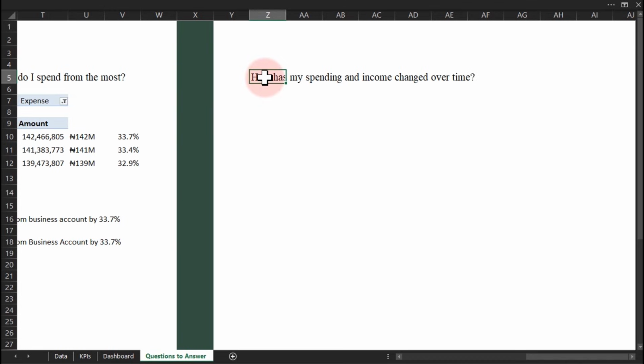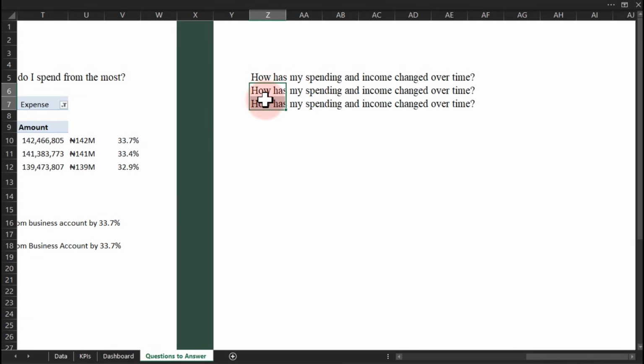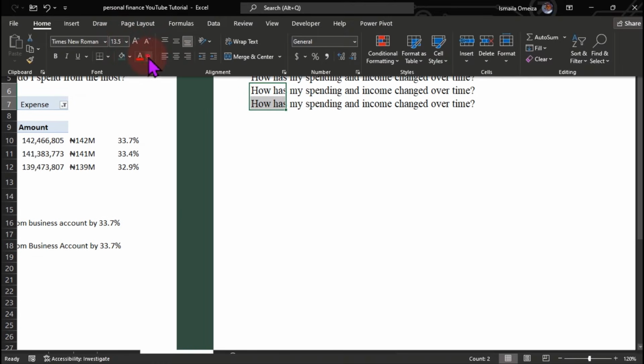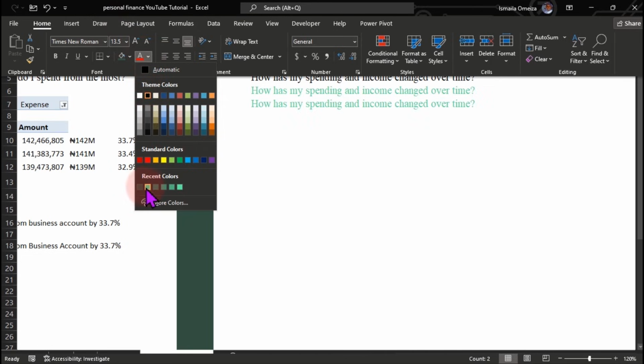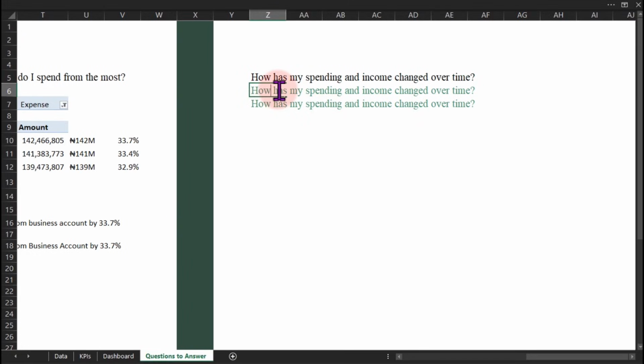So we have this here as our main question, but we're going to create two things from here right now. So go ahead and hold your Control key, duplicate this one, and once more, duplicate this particular one. Then we're going to change our color to differentiate them from this. So let's go with something like this. Okay, so now over this particular part here, we're going to say, how has my spending changed over time? So here is going to be, how has my income?